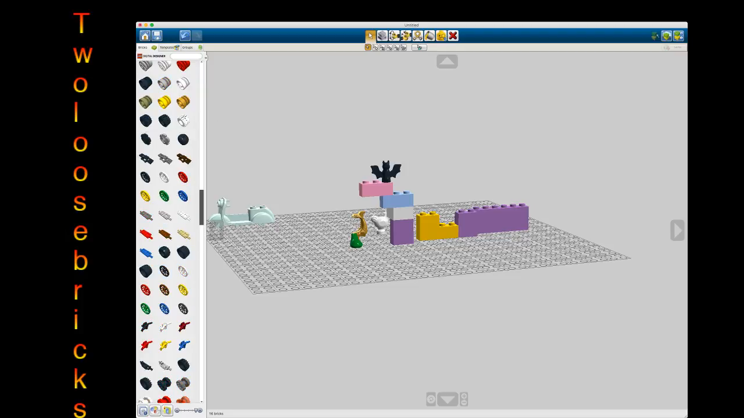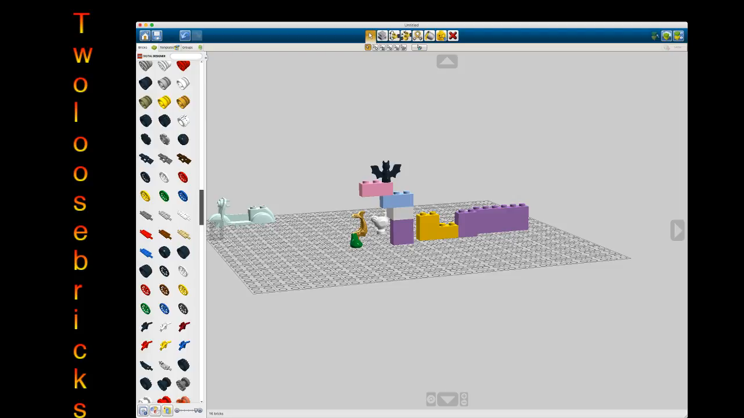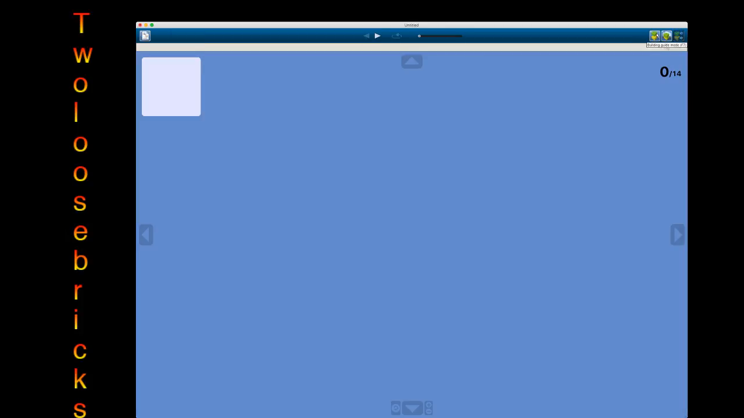Now where it is here, just a second now. Yes, generate the building guide. This is it here. And we go up here in the right hand corner. This is building guide mode, if I'm not mistaken. It says there's 14 steps to it.